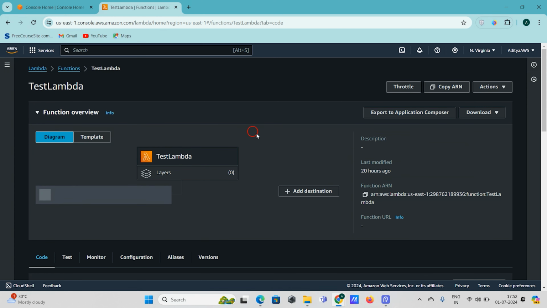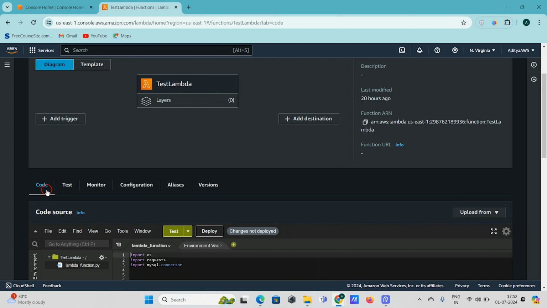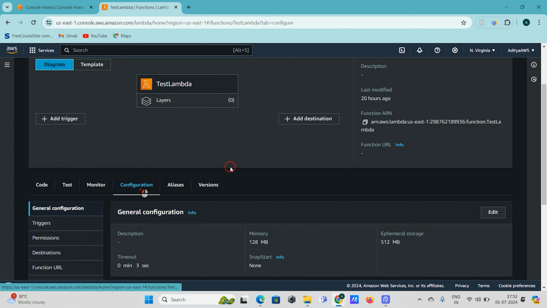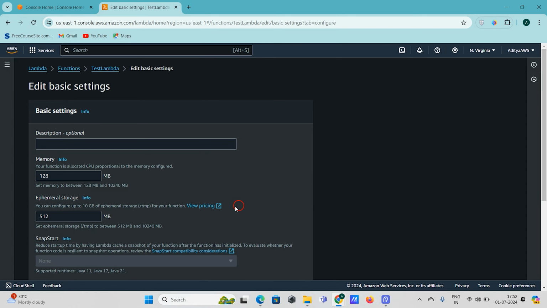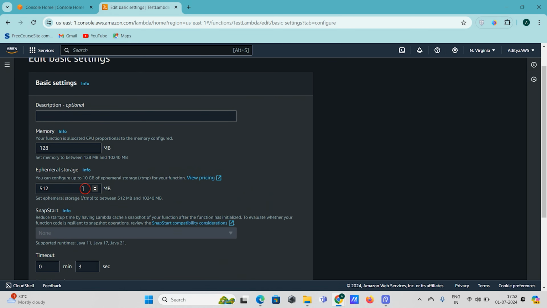As we discussed in our theory session, the first point is configuration. So we need to go to the configuration section here. In the general configuration itself, if you observe, you have your memory. Memory is nothing but your RAM, and your ephemeral storage, and also your timeout. We only have access to increase our memory and timeout. So I'm going to edit this, and here you can see I can increase the memory and ephemeral storage.